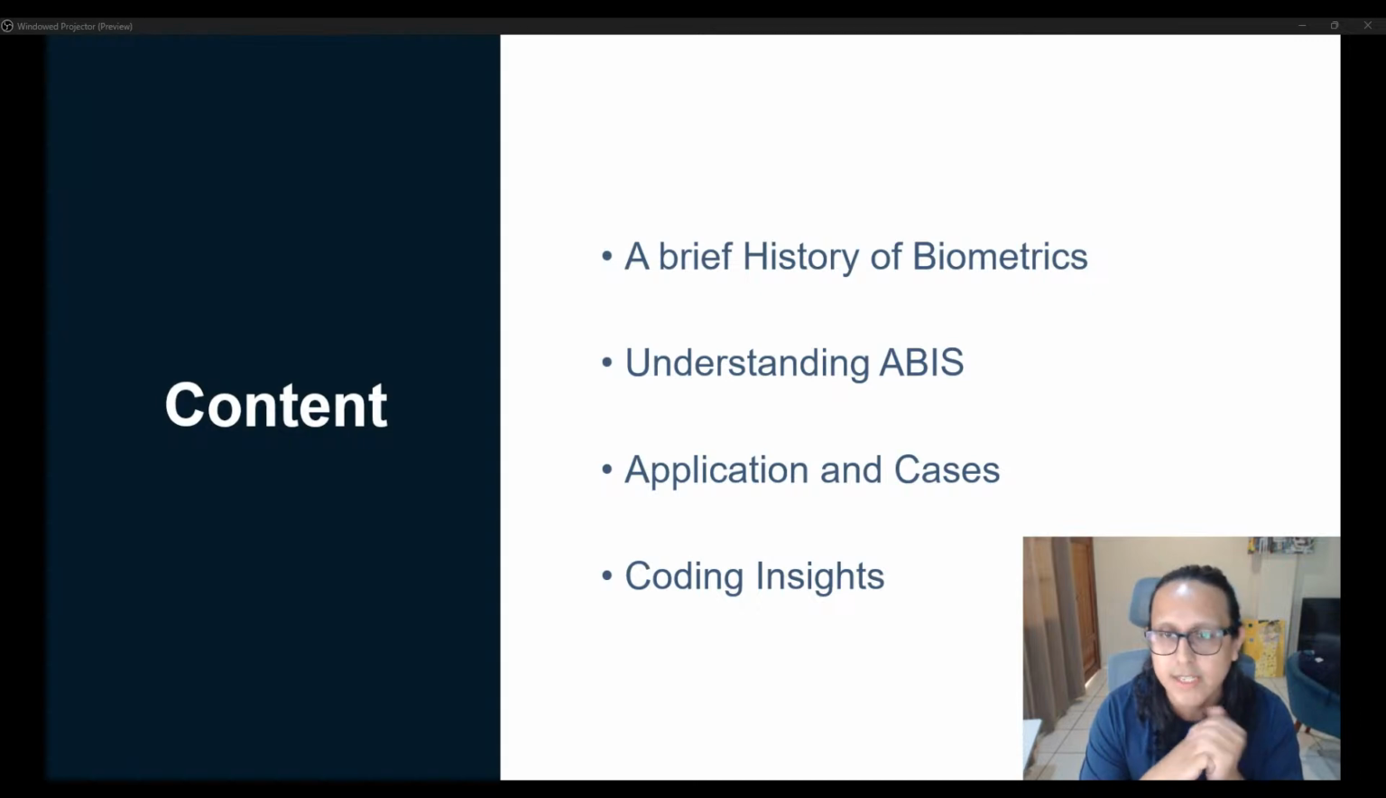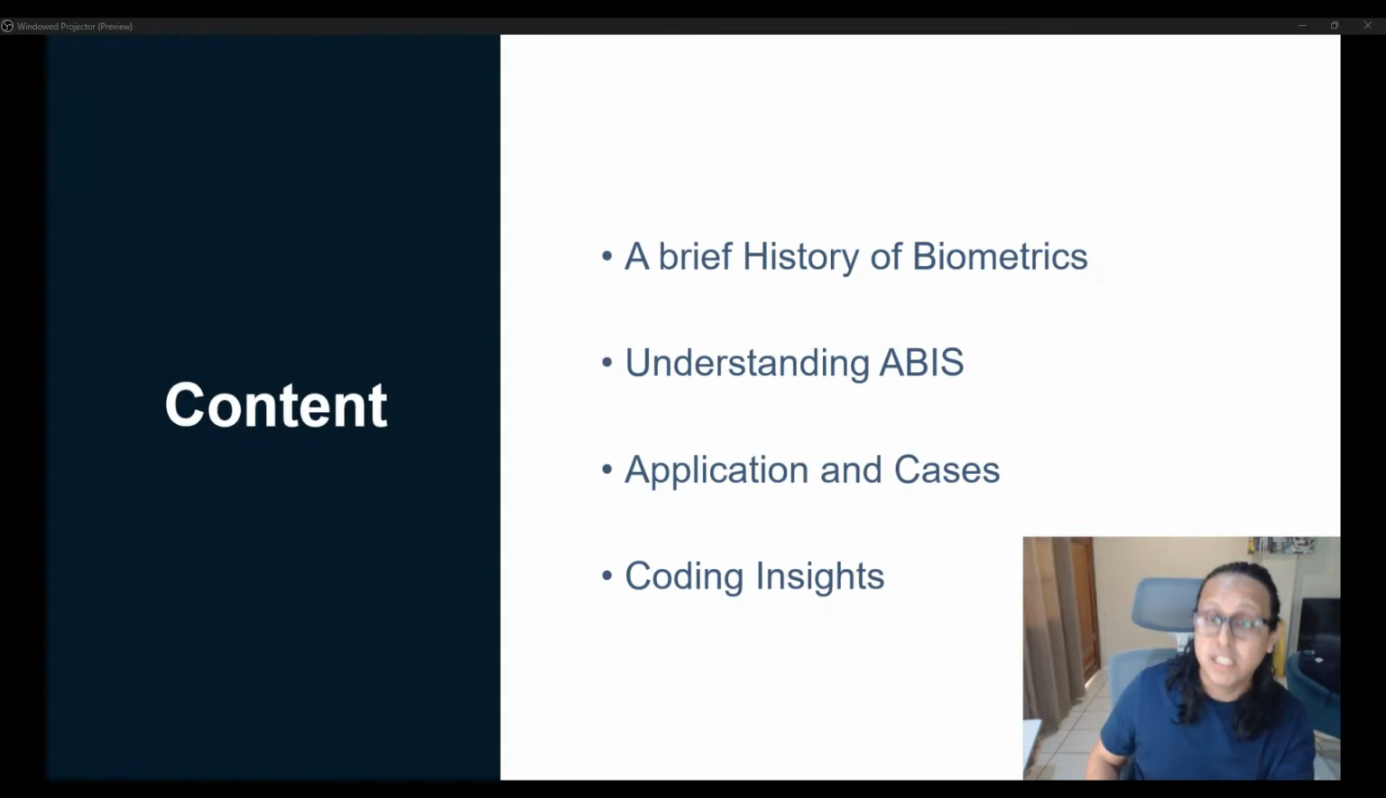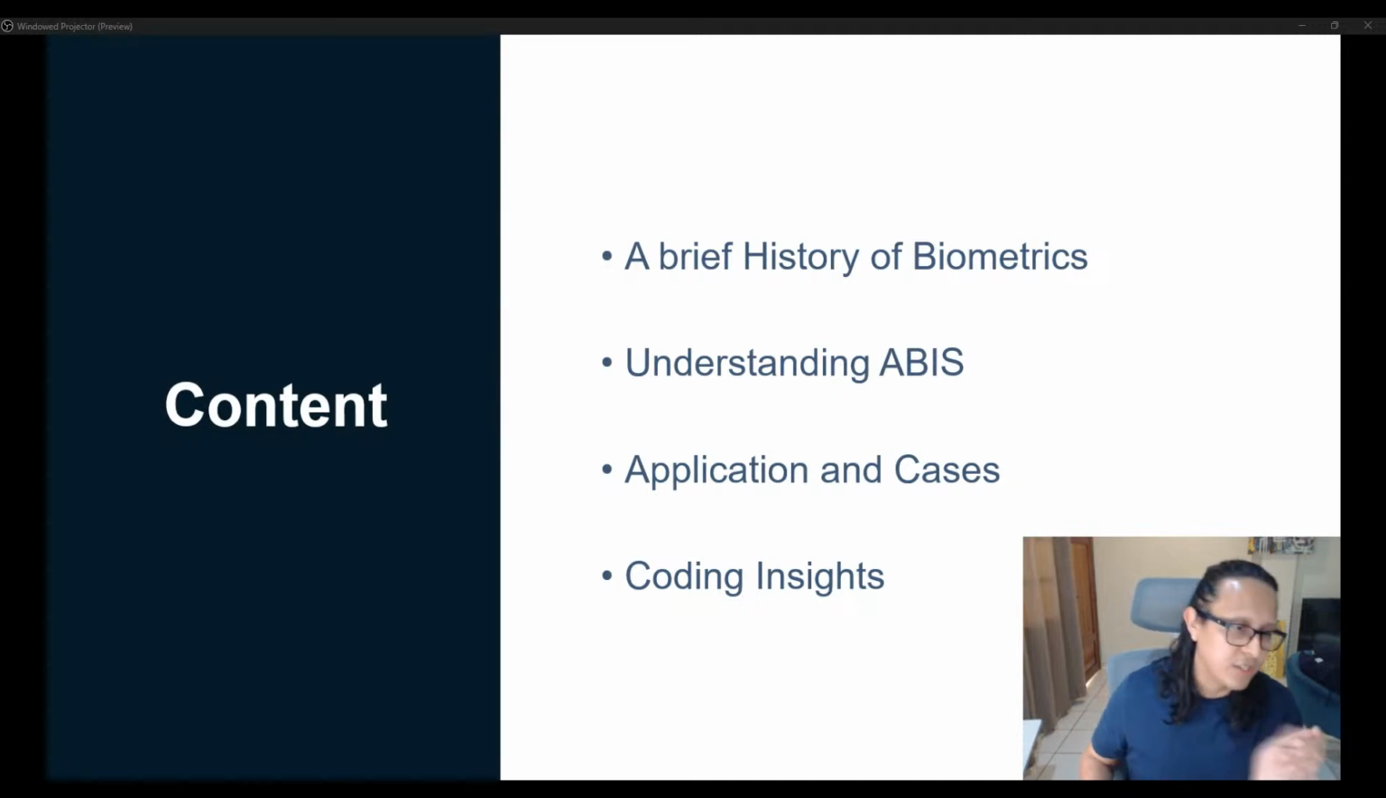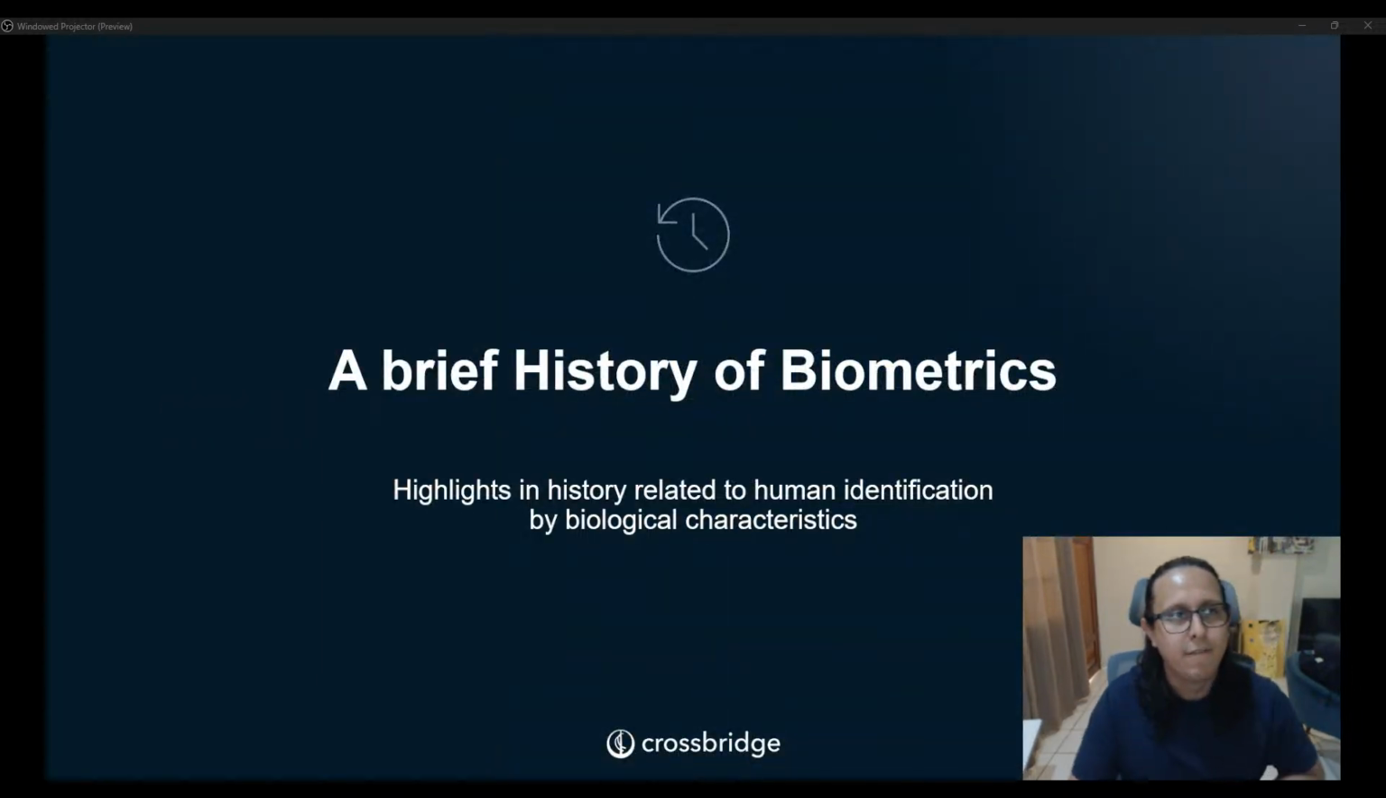For the coding insights, we're just going to look at some code. Everything is in C#, but you can do it in any language you want. I think for the library we have a Java example as well, so it's going to be fine. Okay, so let's start with the first one, a brief history of biometrics.